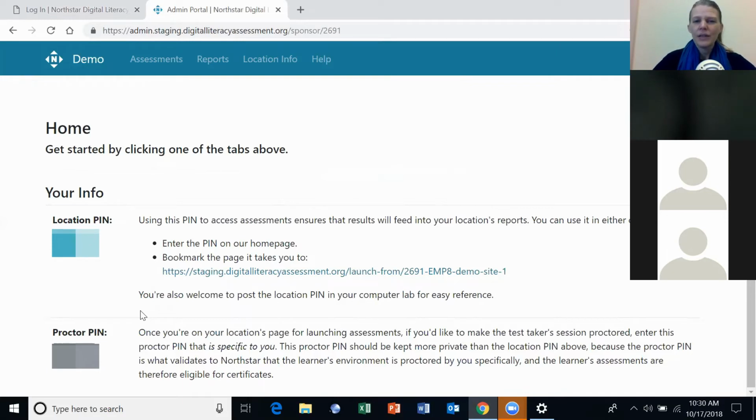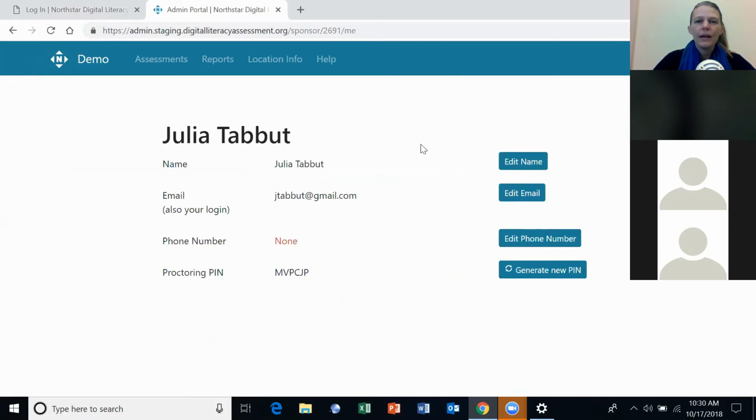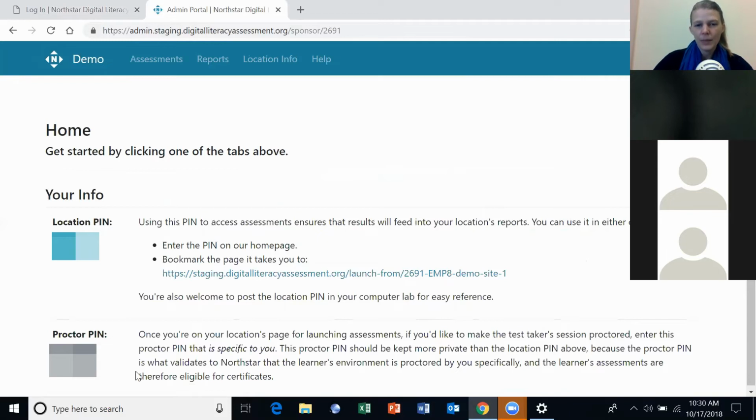So I want to demonstrate how to change the proctor PIN if needed, but I have this one memorized and I don't want to have to learn a new one. But I'll show you how to get there and how to do it, and then I'm just not going to finish the process. So here in the upper right, I have my name and a drop-down menu next to it, and there's an option called Personal Profile. And there I can edit my name, my email, my phone number, and most important to this conversation, I can generate a new PIN. If I click this button, it gives me a new 6-digit code right here. And if I go back to this page, it will immediately be updated.